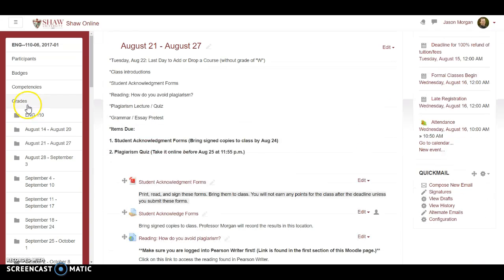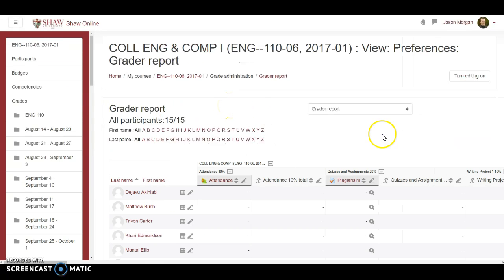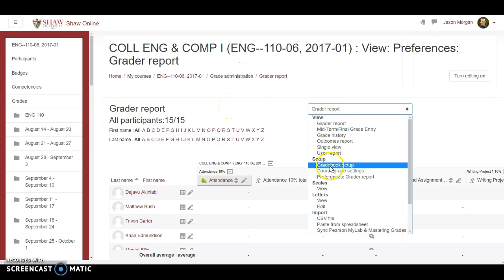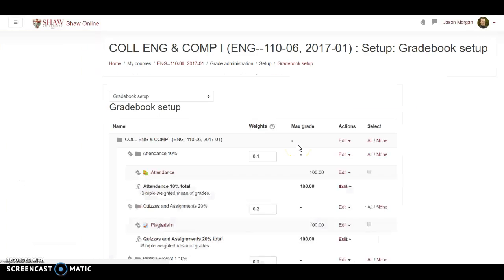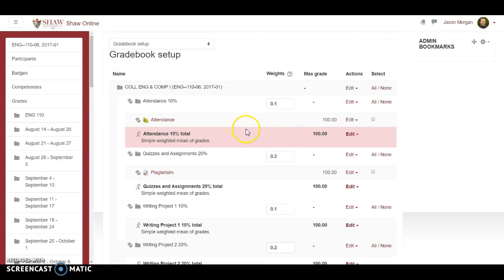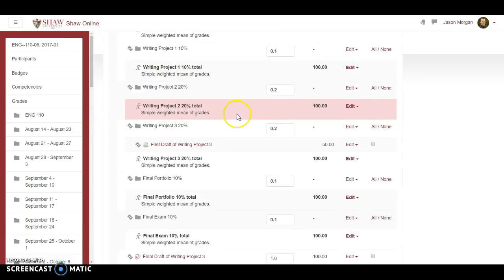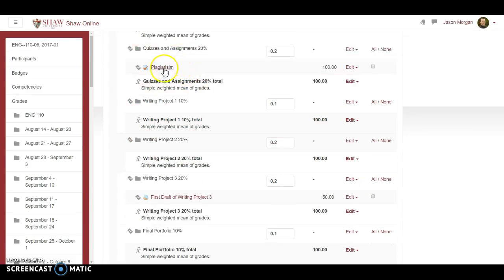Again, you could go to the assignments directly on the Moodle page and then move them over. Or, when we go to grades and the gradebook setup, you'll see under quizzes and assignments how the plagiarism quiz got moved there.